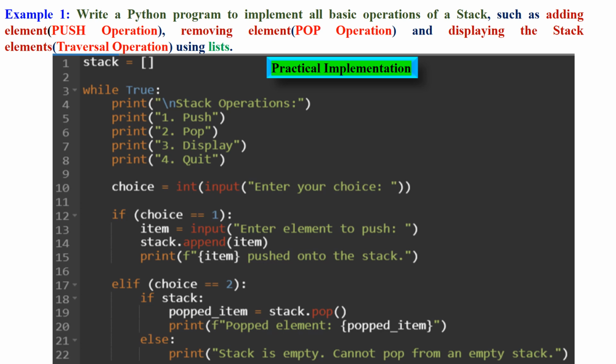In line 4, print("\nStack Operations"). This line prints a message indicating the start of the menu for stack operations. The \n is used to print a new line character, creating a line break for better readability. In line 5 to line 8, the next 4 lines, print 1. Push, print 2. Pop, print 3. Display, and print 4. Quit, print out the menu options for the user to choose from. These options include push, pop, display, and quit.